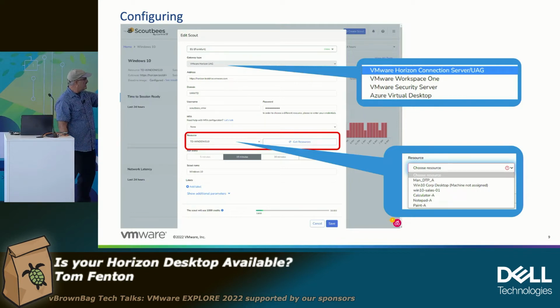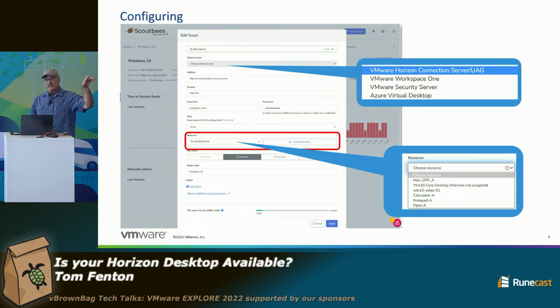Interestingly enough, the username is actually kind of important. When I was getting ready for this presentation, I had a user who was in one Active Directory group, and he couldn't get through, but the other users in other Active Directory groups could. So you can set up different users.